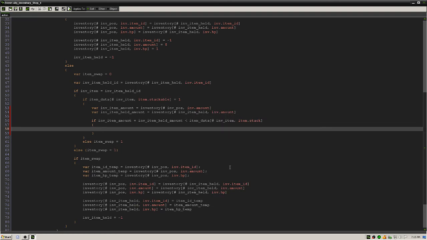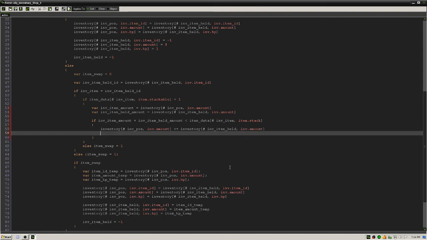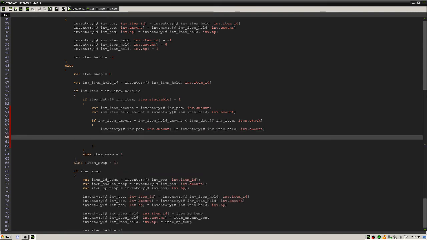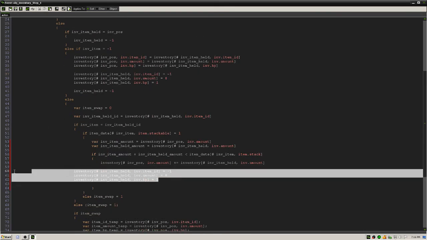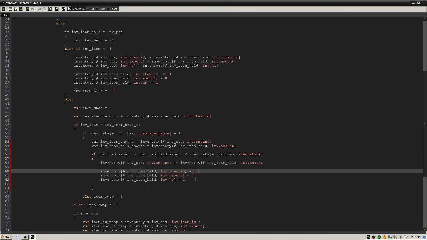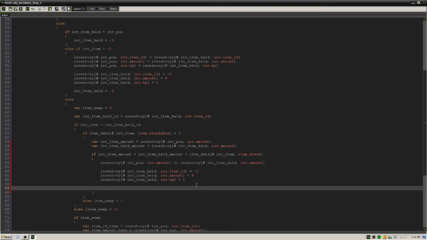So the old position gets added to the stack of the new position, and then the old position is wiped and the item held is dropped. So we go in the new position plus equals the old position. And the old position is removed. So we've got that here. So the inventory of the item held position is emptied, and the item held is dropped.